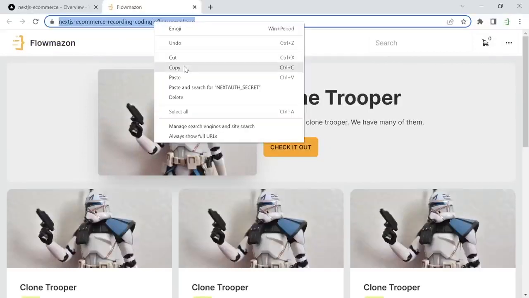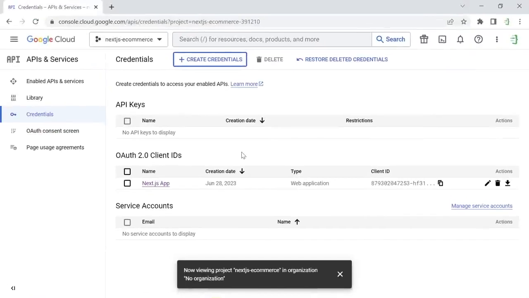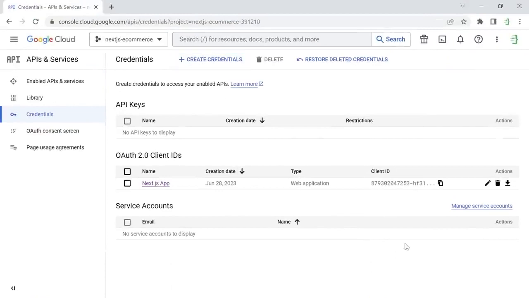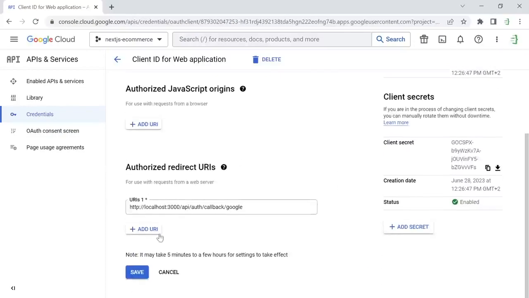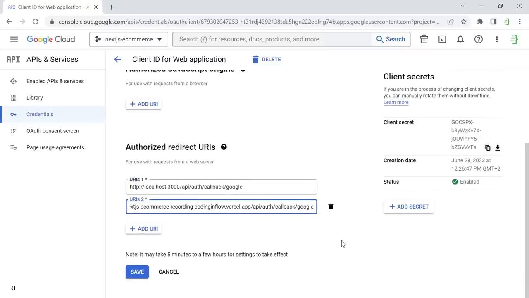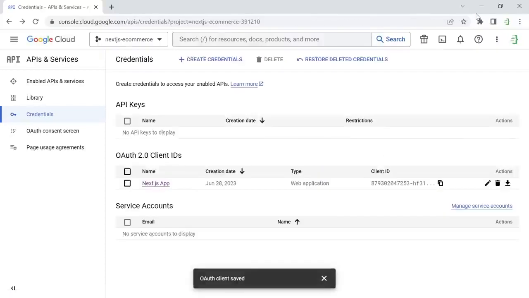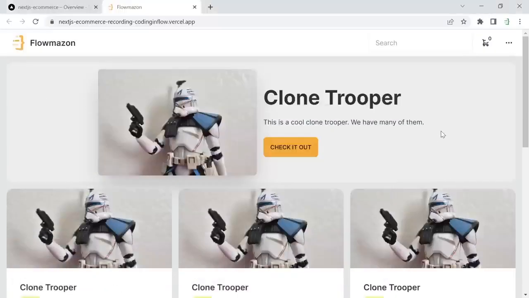We copy this URL, because we still have to add it as the redirect URL to our Google Cloud project. So let's edit our OAuth client and add this new redirect URI with our Vercel domain and then the same endpoint here after the slash, because this is what NextAuth requires. We save this, and now we should be able to log in on our Vercel domain as well.